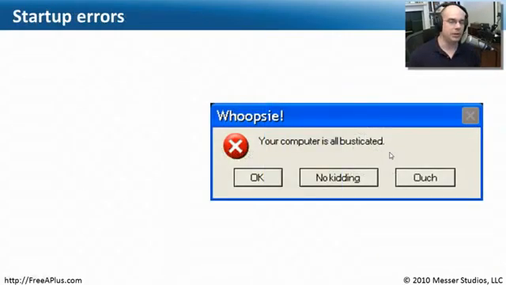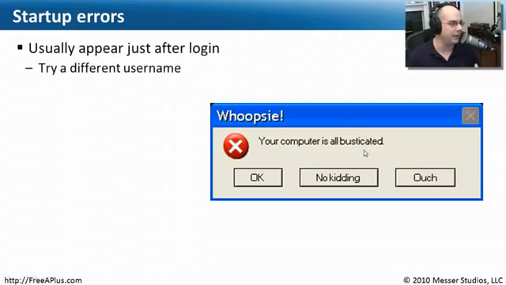You may find that when you start up your computer, you get a message, and that message may be extremely vague, like this one: your computer is all busticated. Well, that's not a real message. I made that one myself. But occasionally you'll get these messages on the screen that don't point to a particular program. They don't point to a particular application. You have no idea where that error message came from. It's very vague. Sometimes it's when the computer starts up. Sometimes it's after you log in.